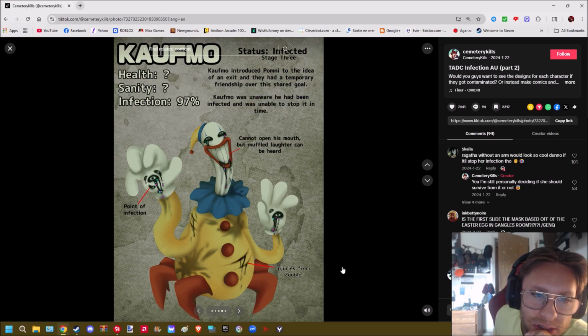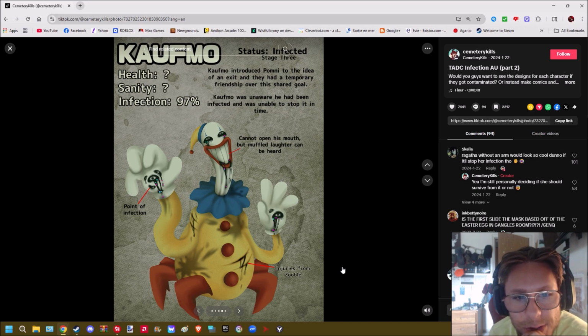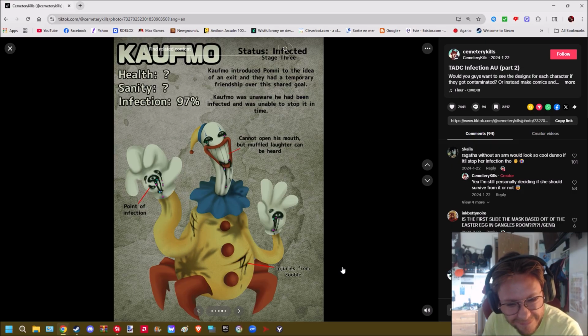Let's see, yeah, Kaufmo introduced Palmy to the idea of an exit, and they had a temporary friendship over this shared goal. Okay, so I guess she entered the circus a bit sooner before he abstracted, and they kind of bonded over there needing to be an exit. Alrighty. Kaufmo was unaware he had been infected and was unable to stop it in time. Can't open his mouth, but muffled laughter can be heard. Okay, that's kind of eerie.